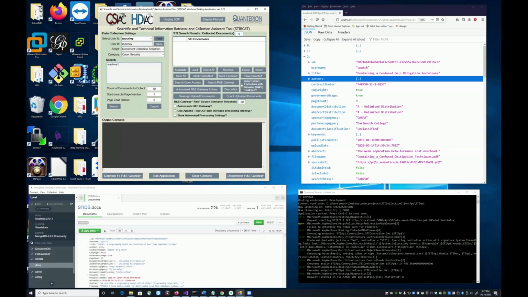I'll type in machine learning, and maybe I'm interested in a government organization that sponsored it. So I might do something like that. Okay, so machine learning DARPA. I'm going to hit the search button in a moment, but what I'm asking STIRCAT to do is to collect for me 10 documents.